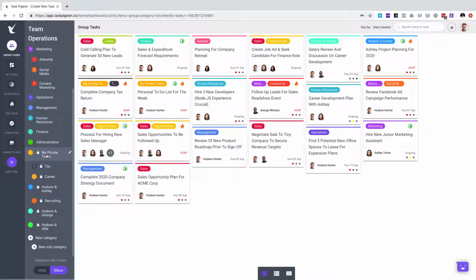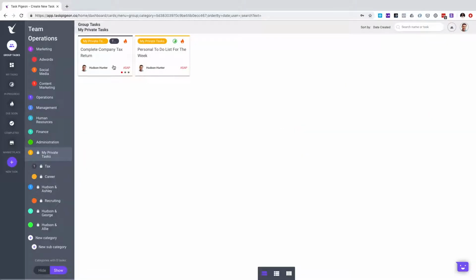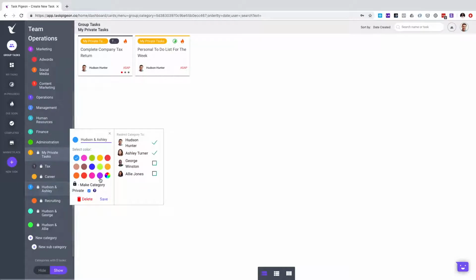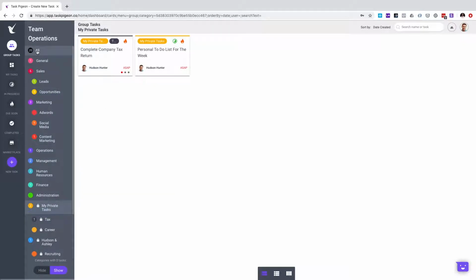That's why I've called it My Private Tasks. As an example, I've got a task here to complete the company tax return, as well as my personal to-do list for the week. These are not tasks that I want other people to be able to see. If I use this other category here as an example and click the edit icon again, you'll see that both Hudson and Ashley have visibility of this category. George and Ali would, however, not be able to see this category nor any of the tasks within it. I'll jump back to the all category again.